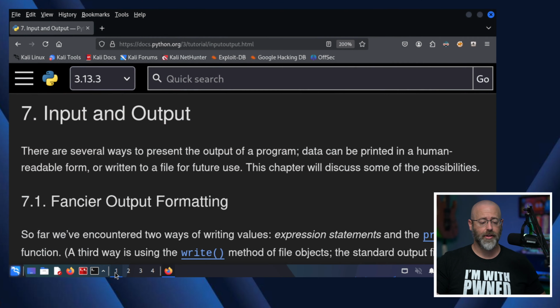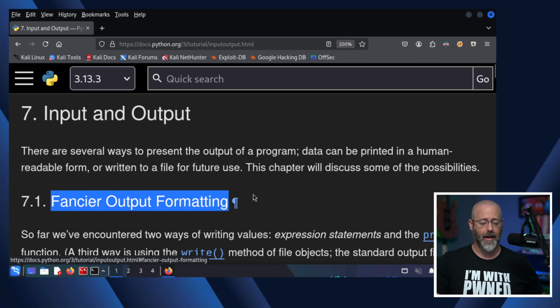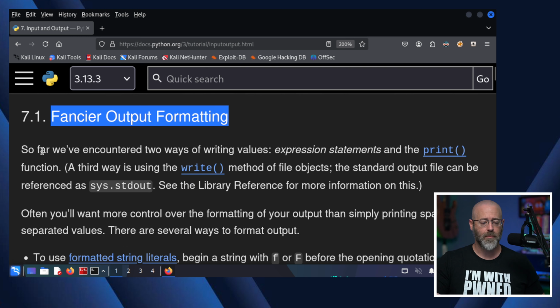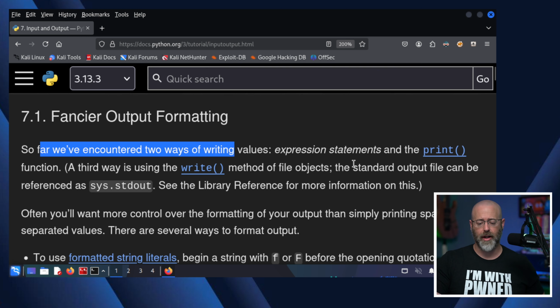Daniel, what are format strings? Well, they're fancier output formatting. So far, we've encountered two ways of writing variables. Of course, if you're reading the documentation, it is. But what we've been using is print. Straight up print jobs, right?